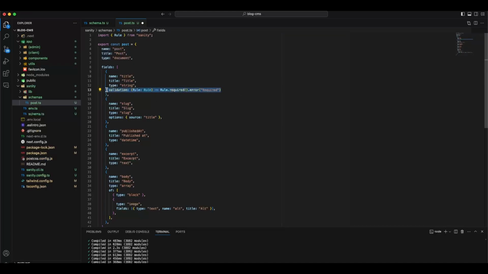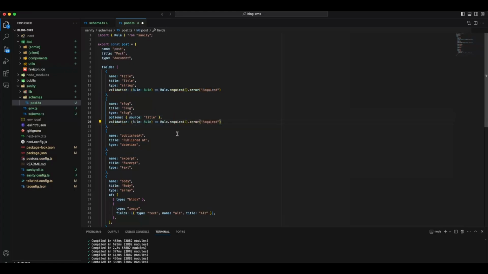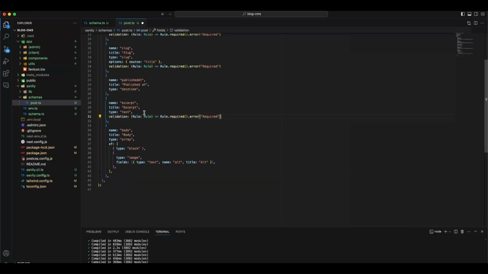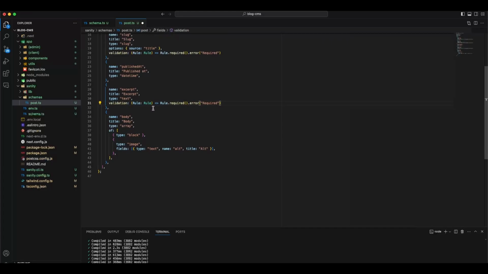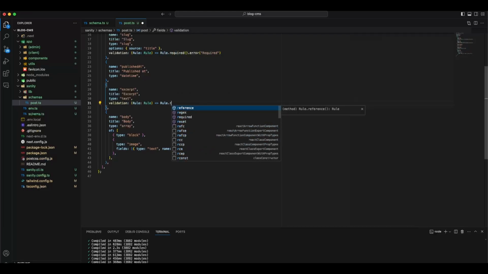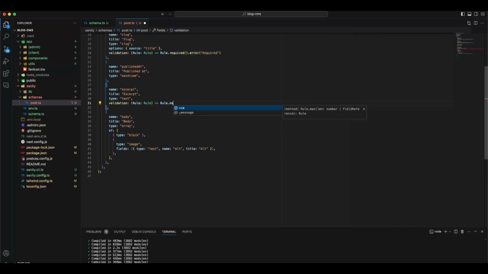Okay, perfect. Now I want to add this line of code to every block. Here in excerpt, we want to add a new rule: it won't be only required, but we need to specify the maximum number of characters we want to write. To do that, we need to go to delete here and say max, define number of characters, let's say 200 characters, and then error with message max 200 characters. All right, that's good.